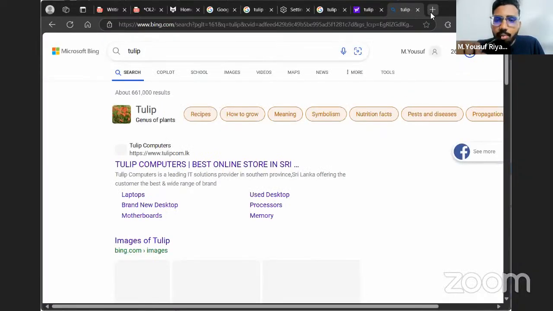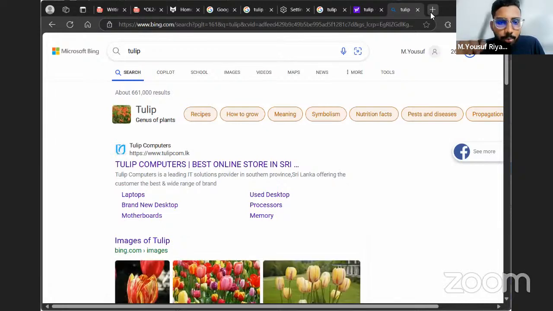Now it's using a different browser search engine. So keep in mind, when you type some random stuff in the address bar, if it is taking you to a search engine, it's not the browser that is taking you. It is a search engine that is taking you.